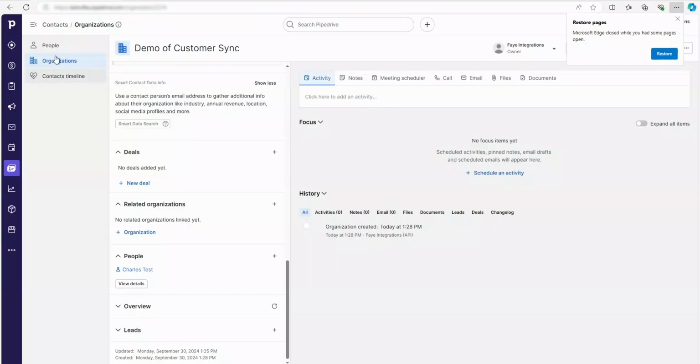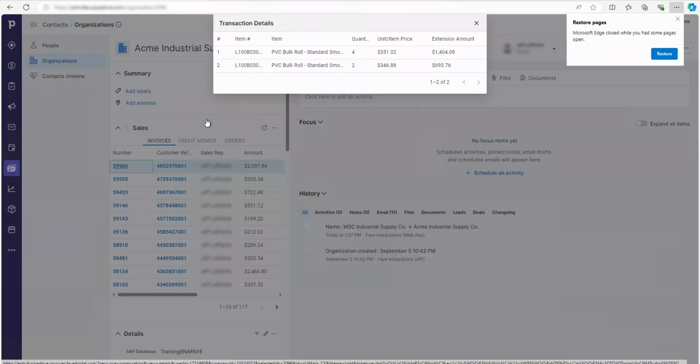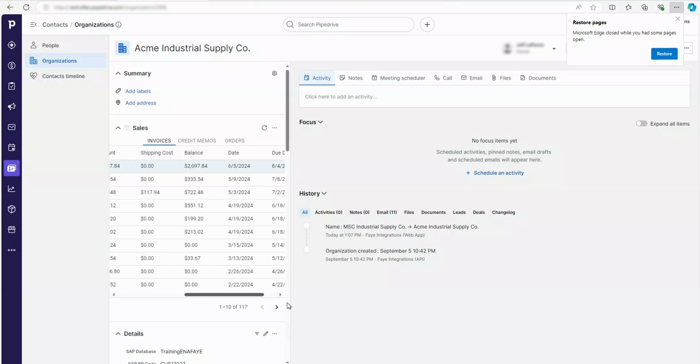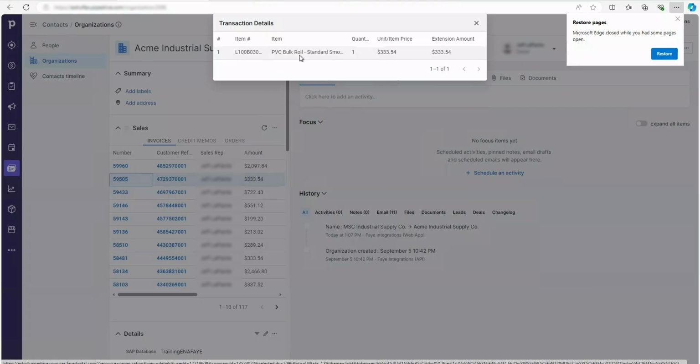Inside Pipedrive, you also have a custom sales window. This is introduced by our integration product. This lists all of the invoices. You can select an invoice number and see details of that invoice. So I'm able to see a lot of header information of the invoice. Click on the invoice number to drill down and look at the specific line items on that invoice.